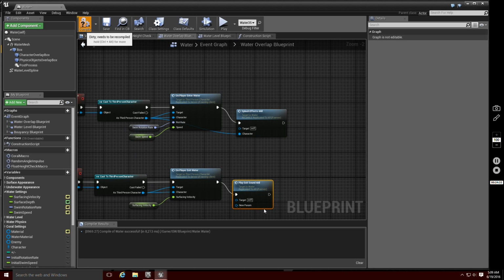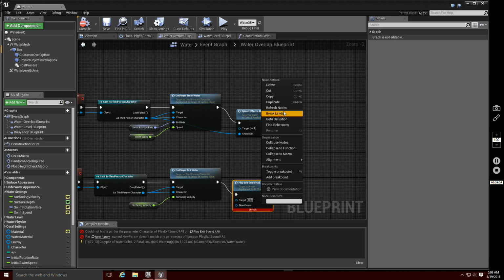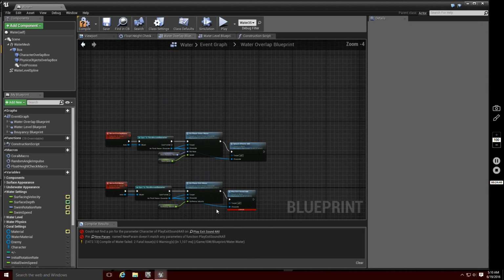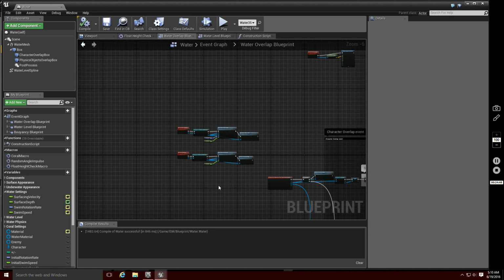I want to compile. Refresh node. Okay, character. Compile. Save. That's all there is to it.